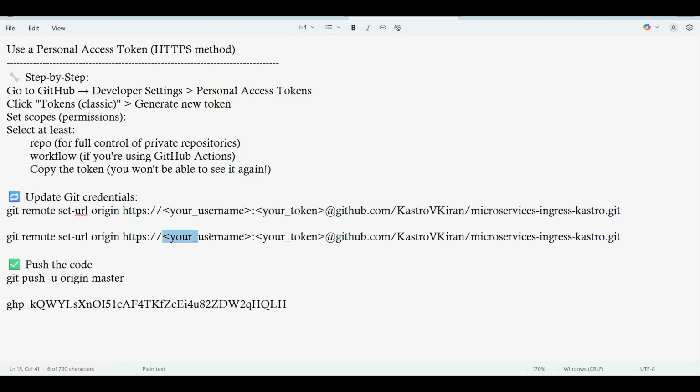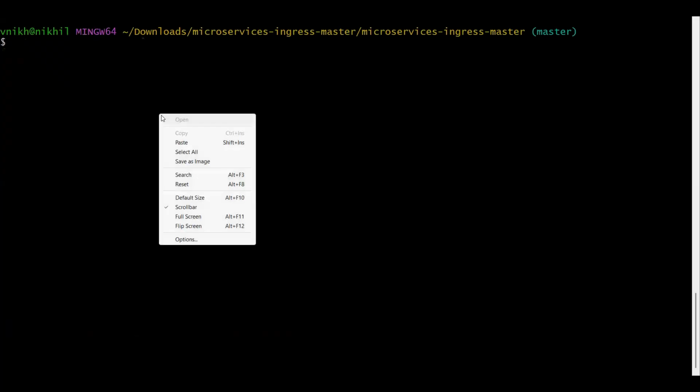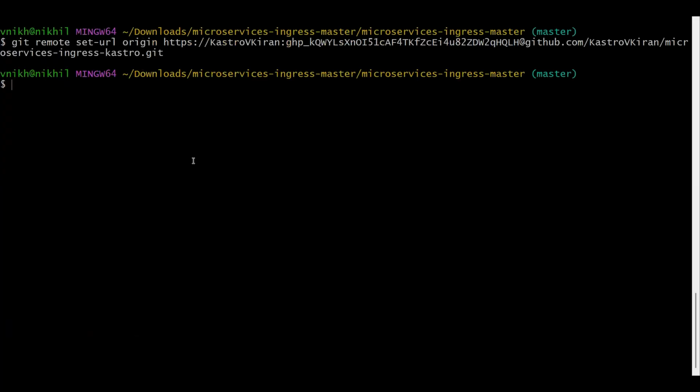Here, my GitHub username is Kastro V Kiran. In your case, you will have a different username, so whatever is the username of your GitHub account, you can provide that. And here you have to provide the token. So let me paste the token. Then let me copy this entire command and execute it in the Git Bash terminal. Let me paste it here, and that's done.